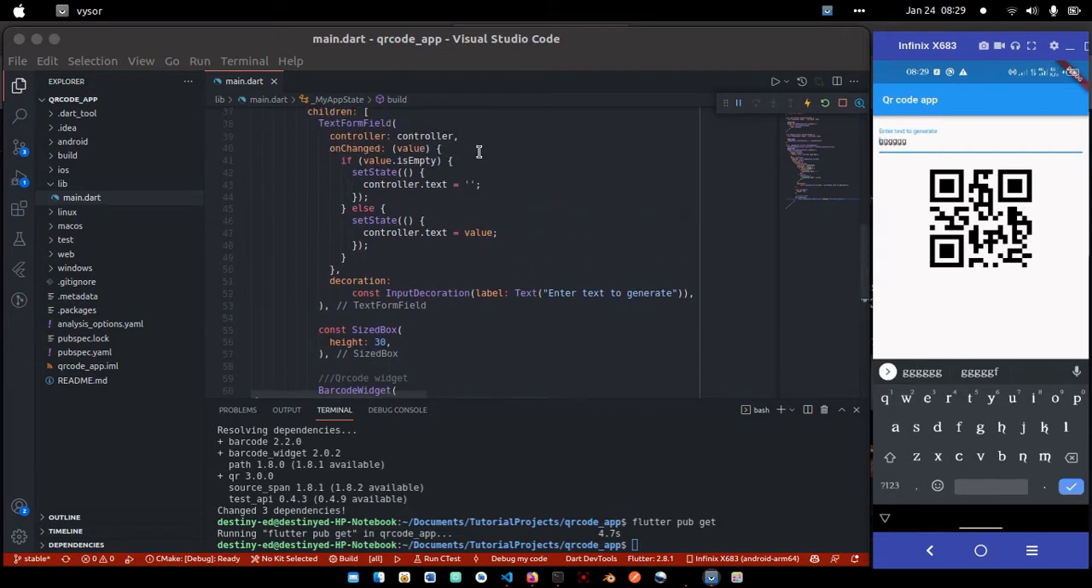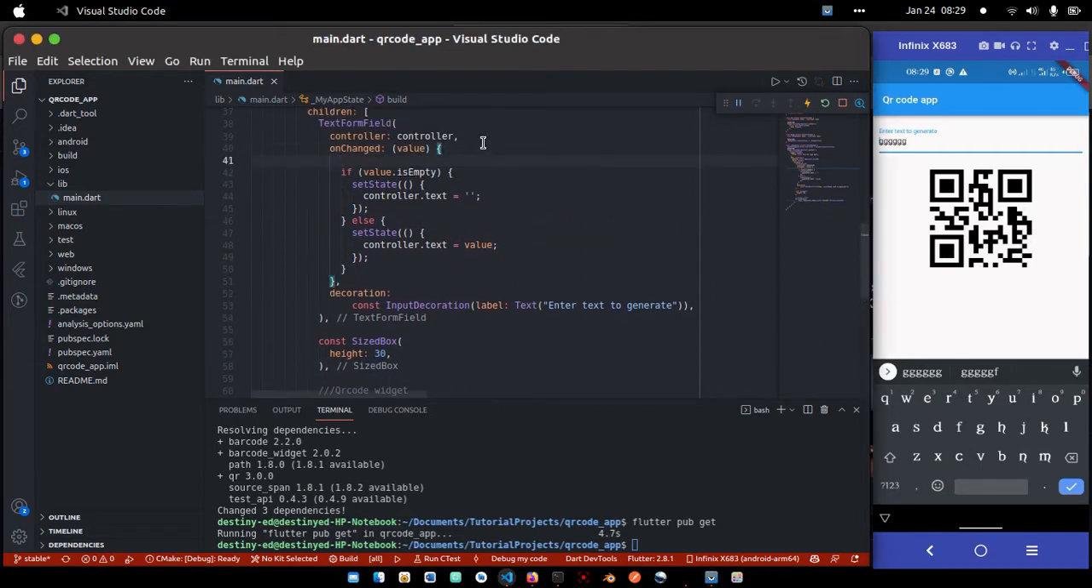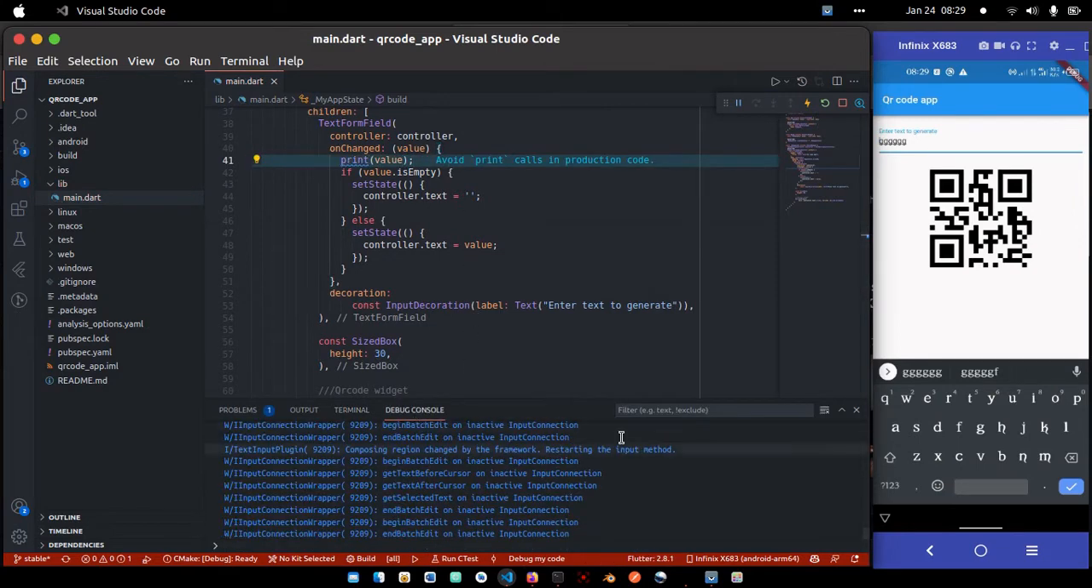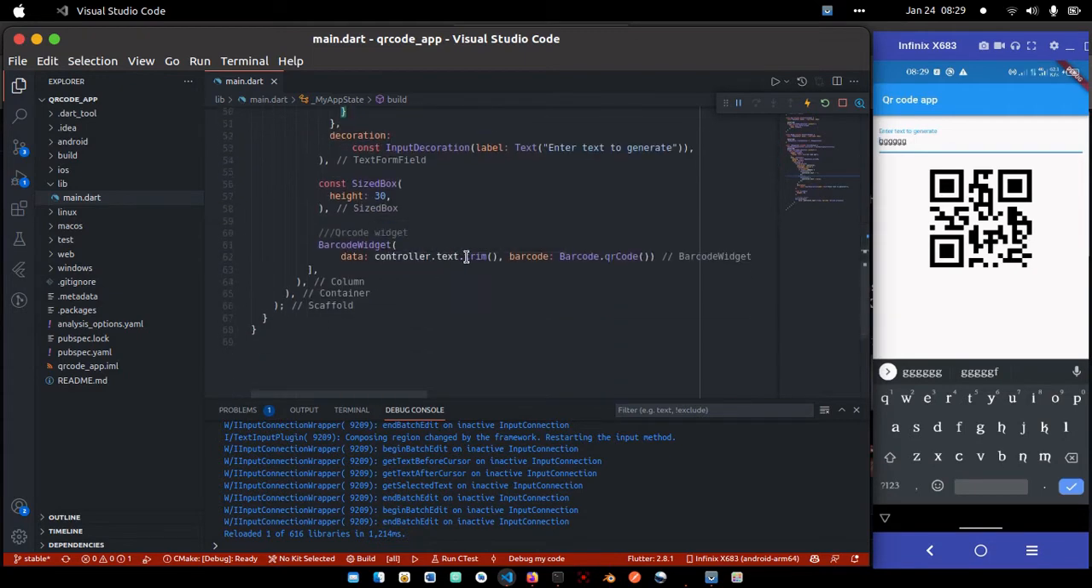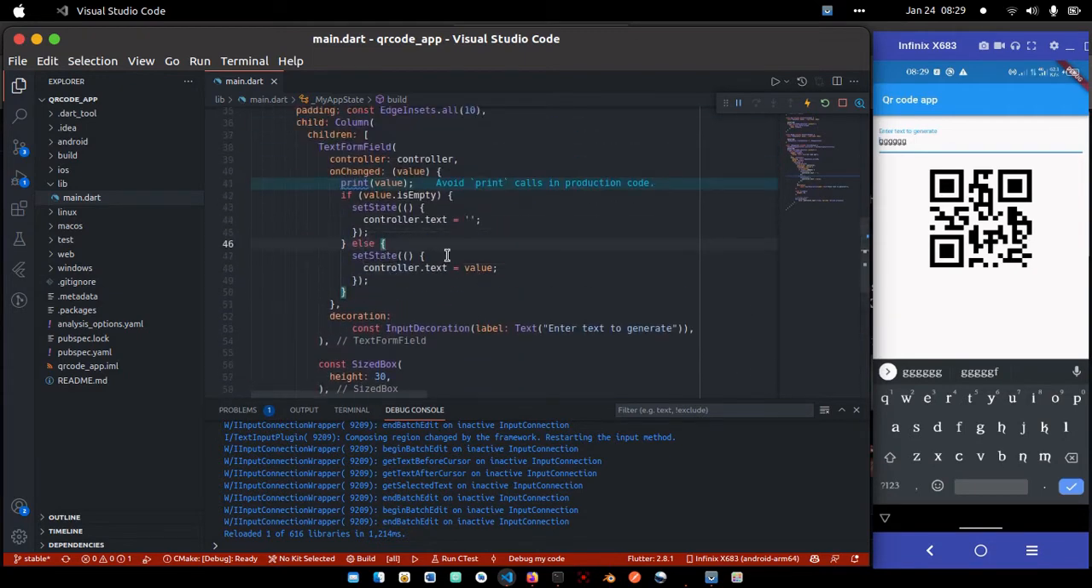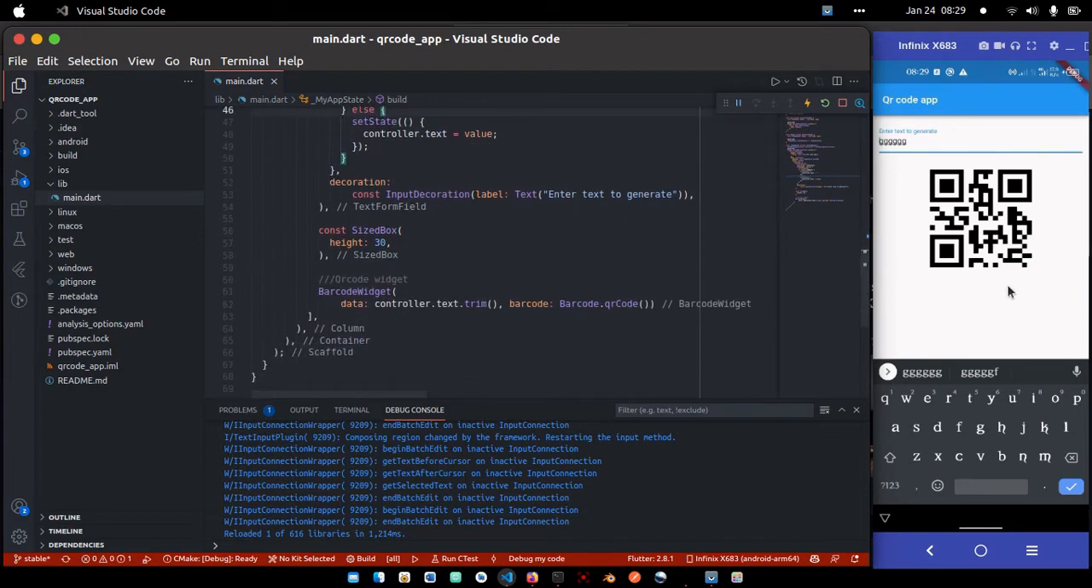To be sure of what we are printing, let me print out the value, which is what we are typing. So go to console. Just watch. As soon as I'm typing, you'll be printing out the text, and this will automatically be generating based on this. Remember, I passed the data to the controller.text and I called setState. So whenever this changes, it automatically generates the barcode for us.